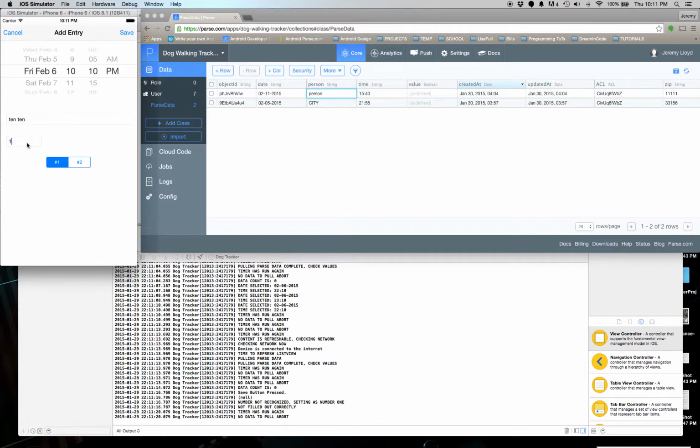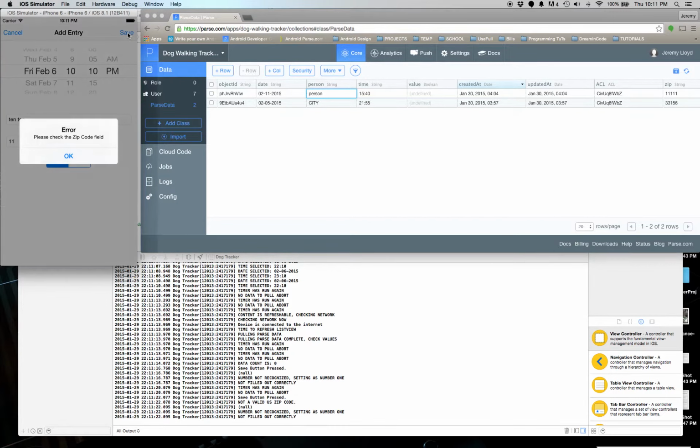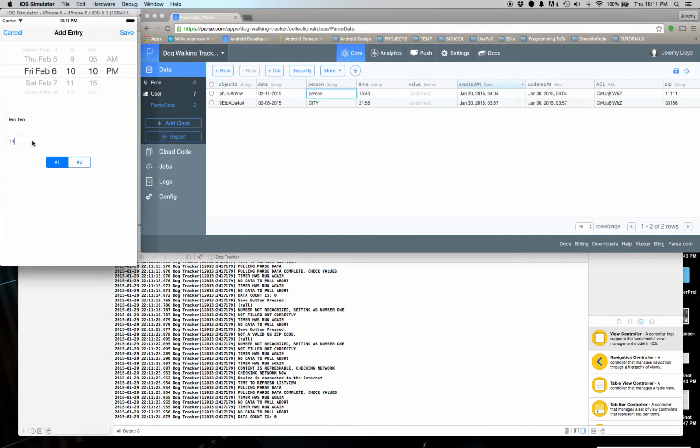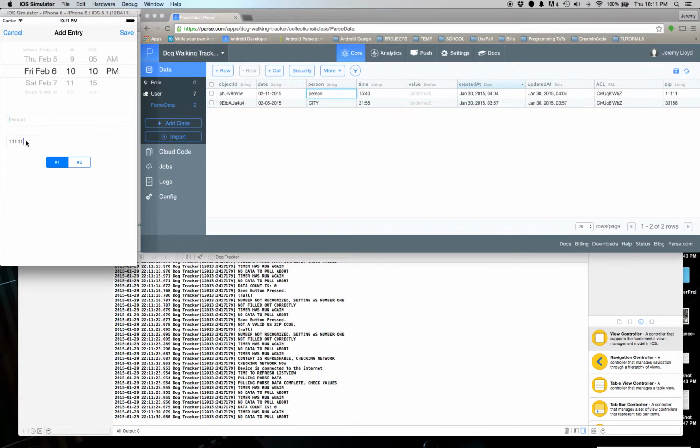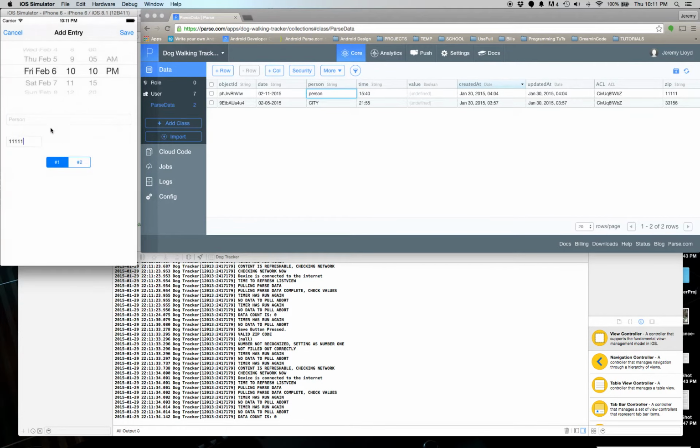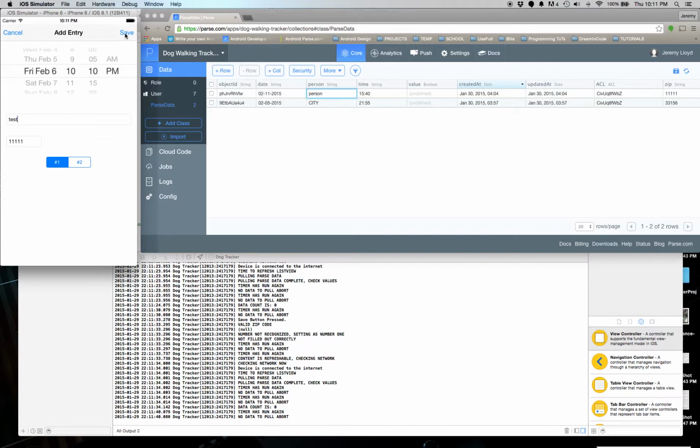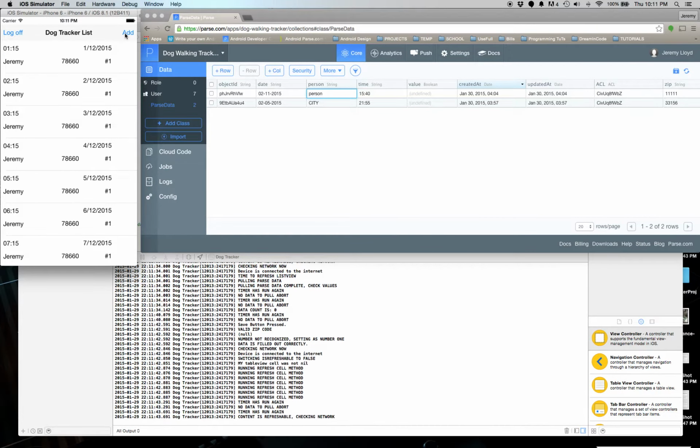zip code. If we put in the wrong zip code, it will tell us to fill it out properly. And if we give it enough characters to be a zip code, but we remove everything from the person, it will ask us to check the person field. So we'll call it test out on zip code 1111 and see how it turns out here.